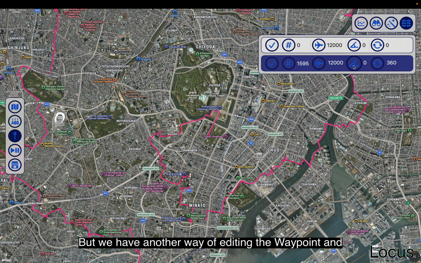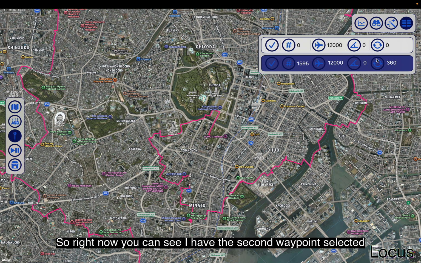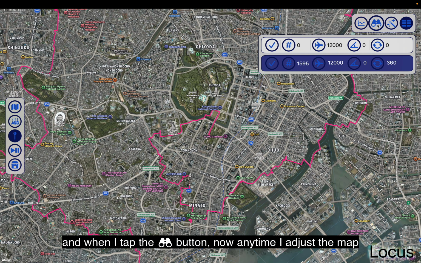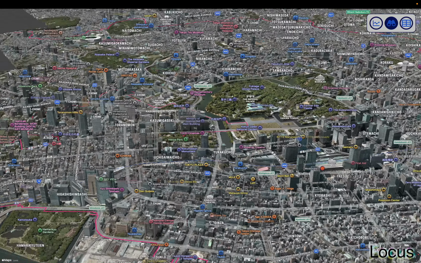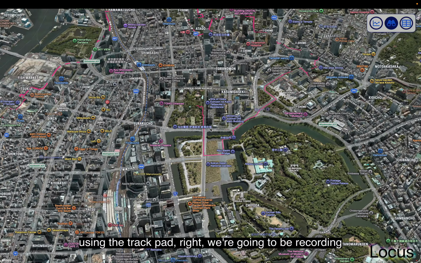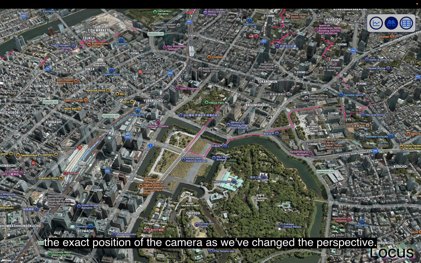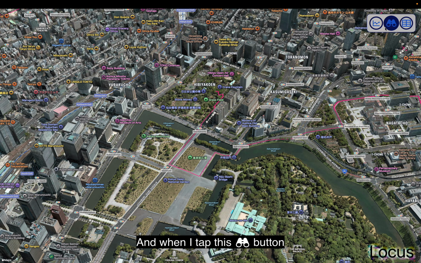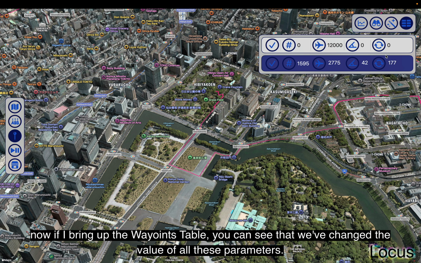But we have another way of editing the waypoint, and that's using the binocular mode or the observation mode. So right now you can see I have the second waypoint selected, and when I tap the binoculars button, anytime I adjust the map using the trackpad, we're going to be recording the exact position of the camera as we've changed the perspective. And when I tap this binoculars button a second time, we stop that recording. And now if I bring up the waypoints table, you can see that we've changed the value of all these parameters.